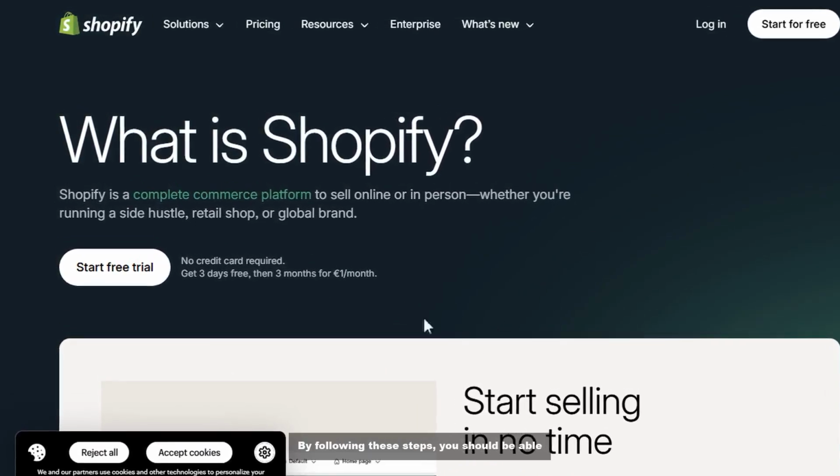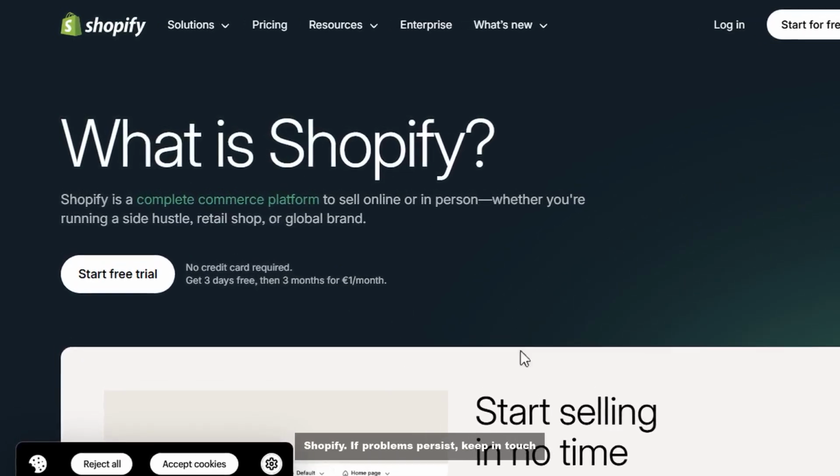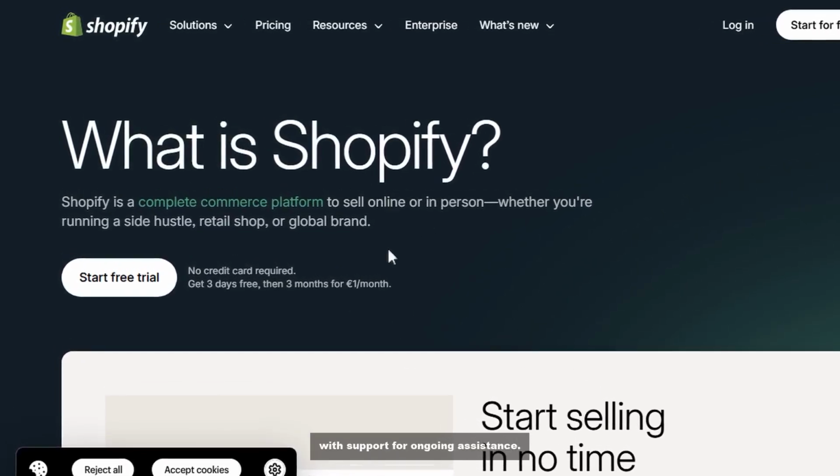By following these steps, you should be able to restore your sending privileges on Shopify. If problems persist, keep in touch with support for ongoing assistance.